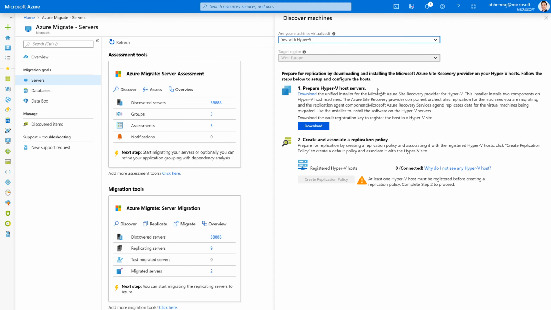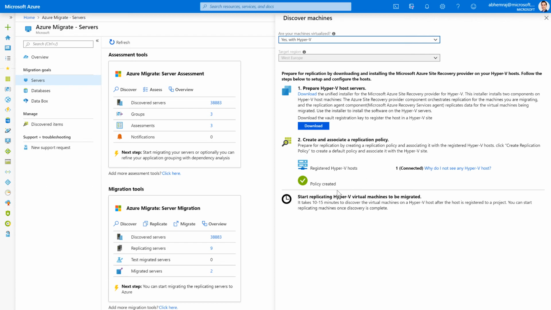For both VMware and Hyper-V, you do not need any agents on your virtual machines to perform migrations to Azure. The only difference is, in the case of Hyper-V, you need to complete 2 steps on your Hyper-V host before you can start replicating servers. Follow the instructions on the Discover Machines blade. Once you've completed the instructions, you're ready to start replicating your applications to Azure.